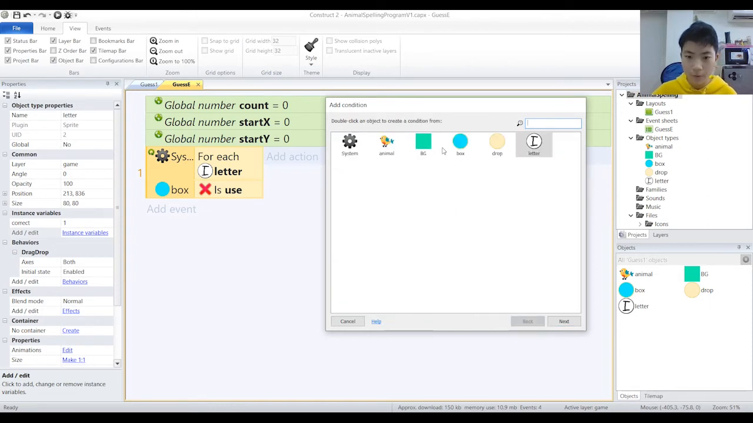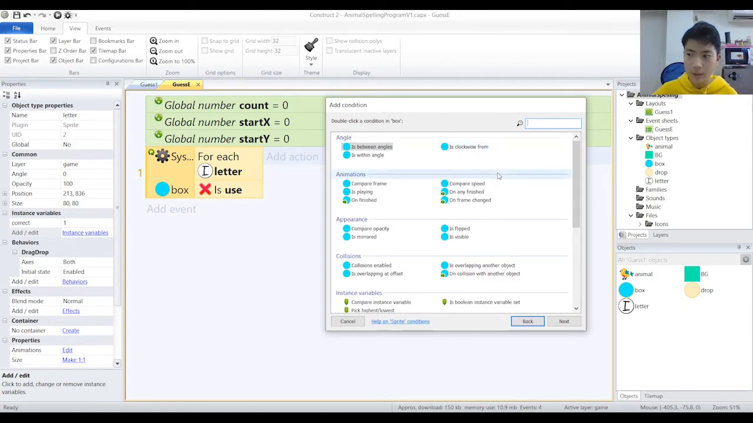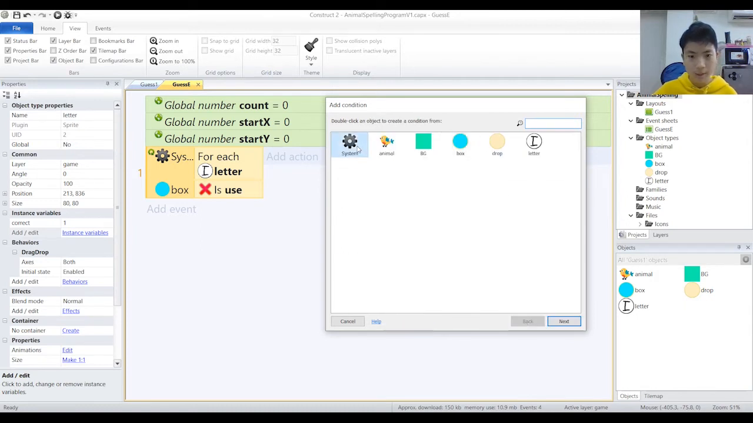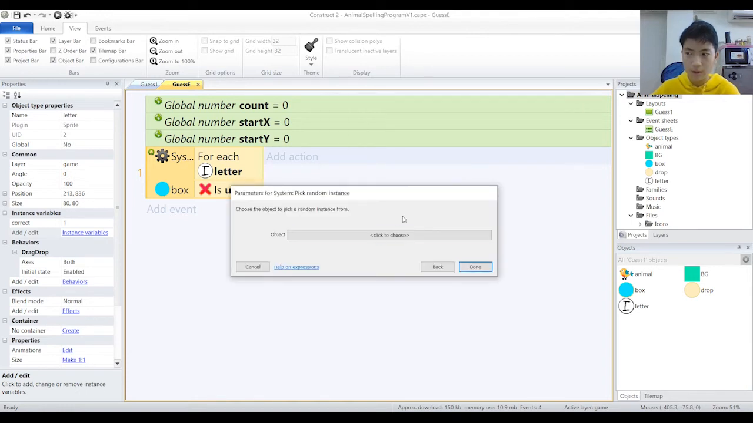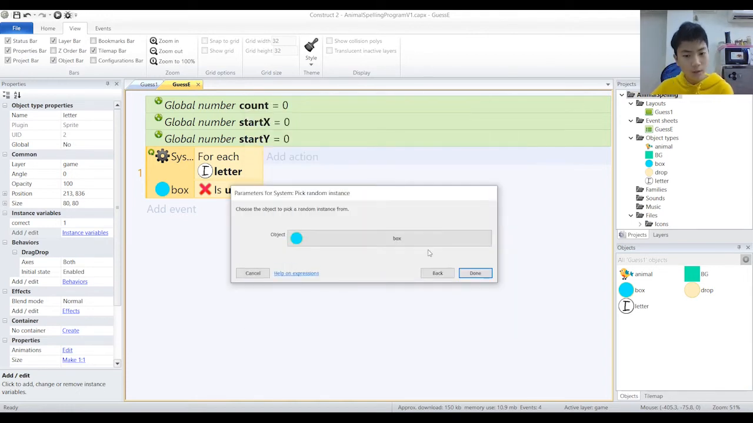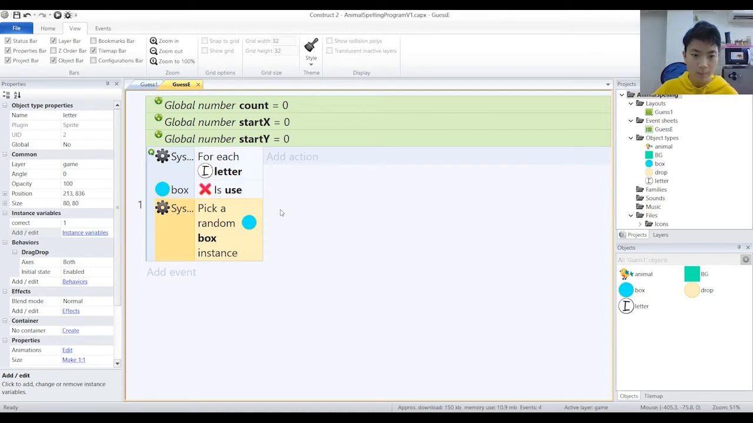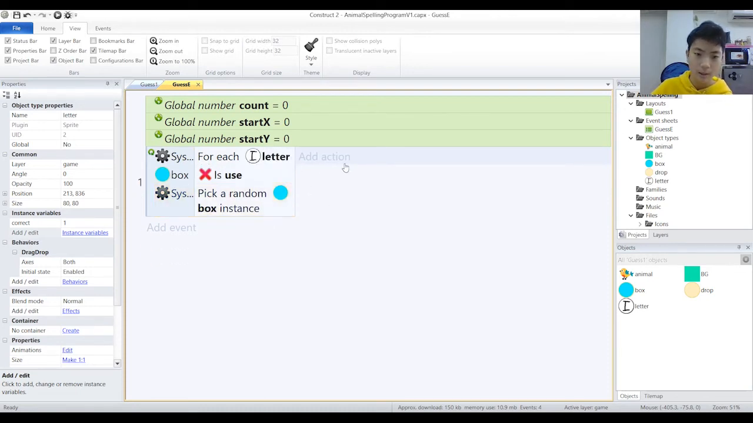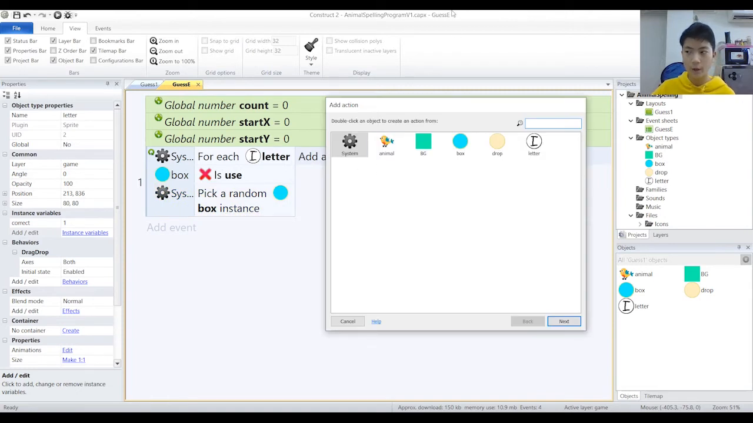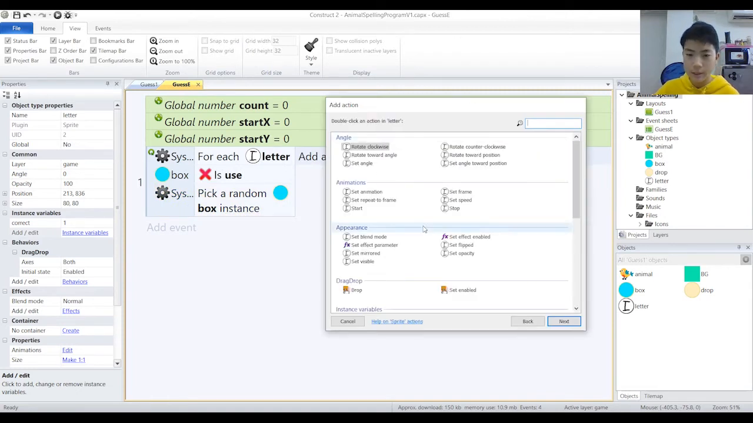Pick, this is going to be pick a random box instance. So it's going to be in settings, pick a random, so pick random instance here, and then we're going to choose it as box. So now it should have pick a random box instance. Perfect. And we can just extend this a bit more. And then now we're going to add a variable that says letter set position to box, so it will just snap to the box.